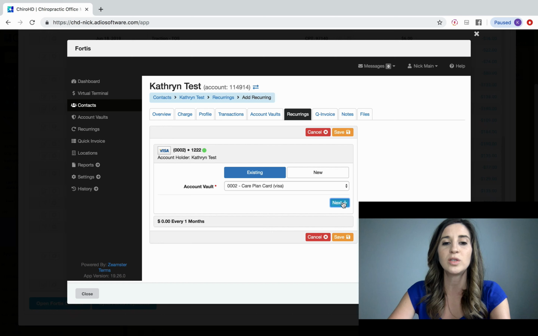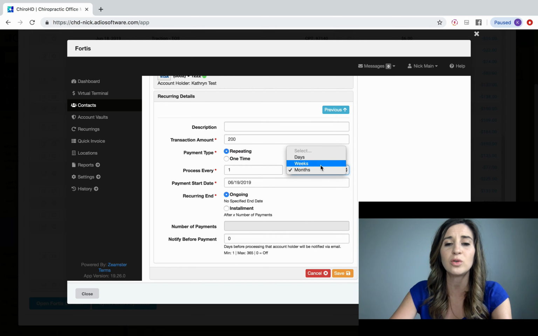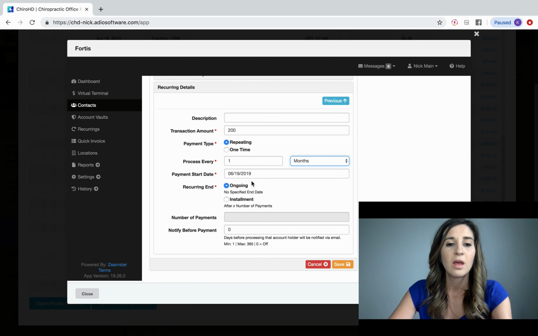So again, you're going to choose the card. You can put in a description, enter the transaction amount. Let's say that it's $200 every month, and this is a 6-month care plan, okay? So you can see we're choosing repeating, one time per month. You can also choose intervals of weeks or days, but most patients are going to be paying monthly.